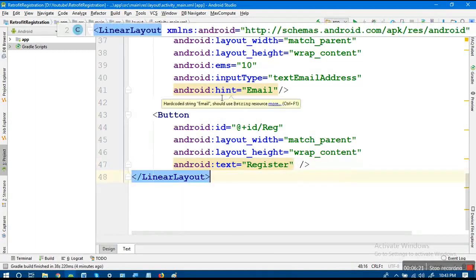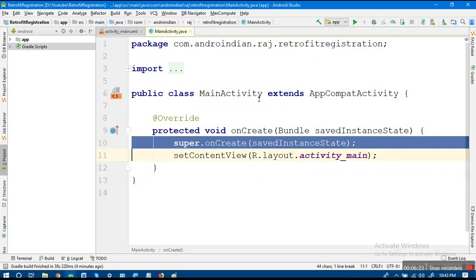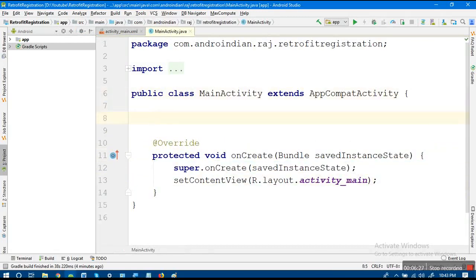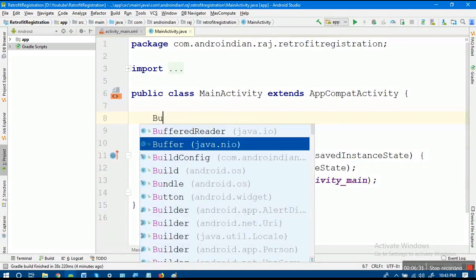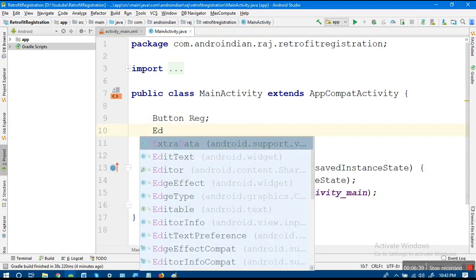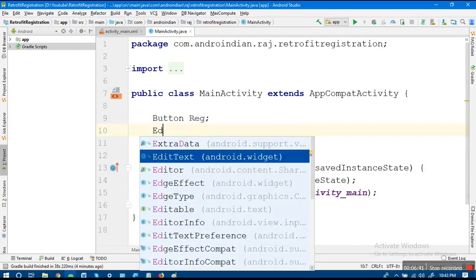So now I come into Java. As usual, first it should be the button. This is the declaration. So I'm doing the button declaration. Now that button is register. Then I'm putting here the edit text. In total we have 4 edit texts.